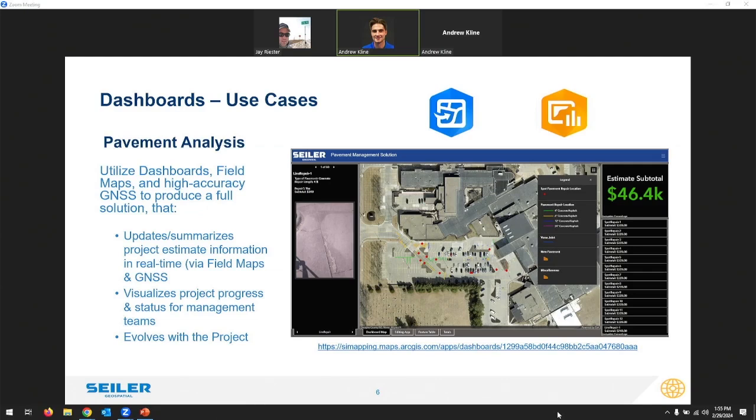Then as the project goes along, it transitions into a management platform where the client can view what's being fixed currently. They can see any issues with any of the cracks or any of the repairs that they're paying for. And then they can also track their budgeting as well. So that's one of the examples I thought we'd bring up today. And I'll go ahead and show it off by bringing it up in a browser.